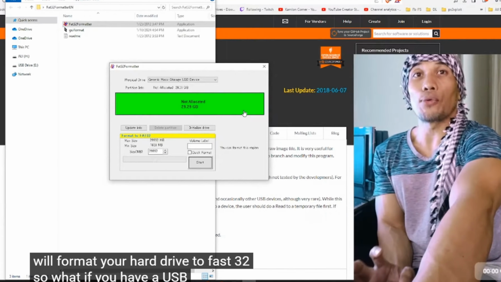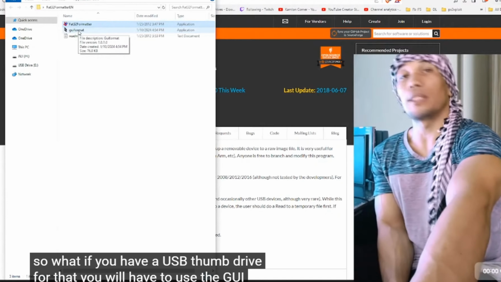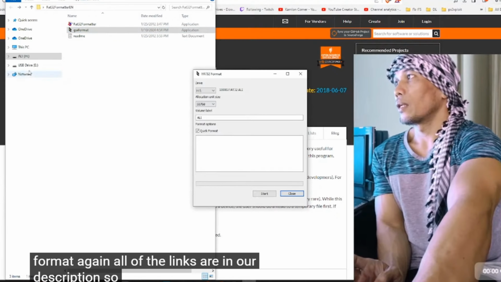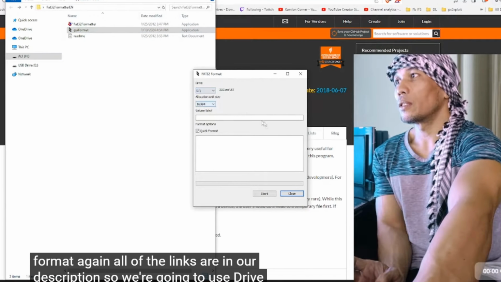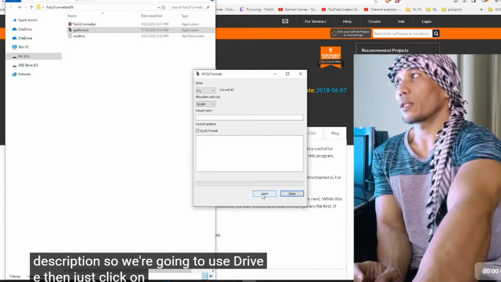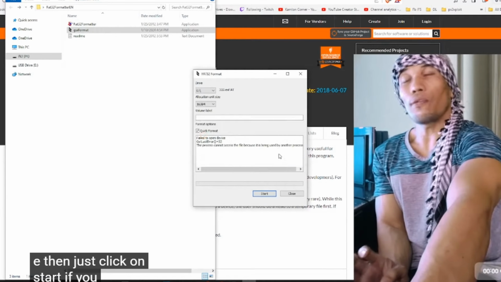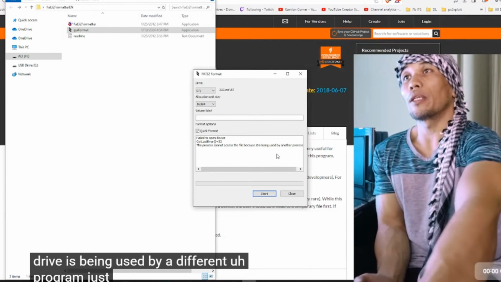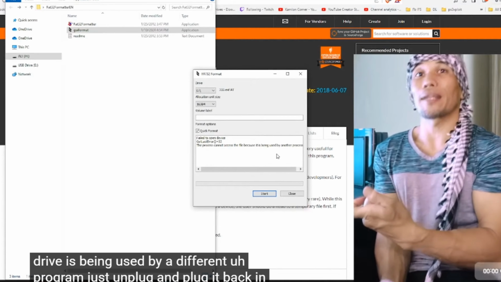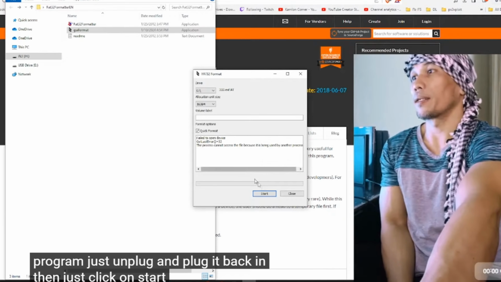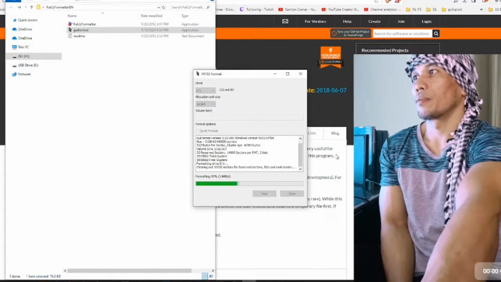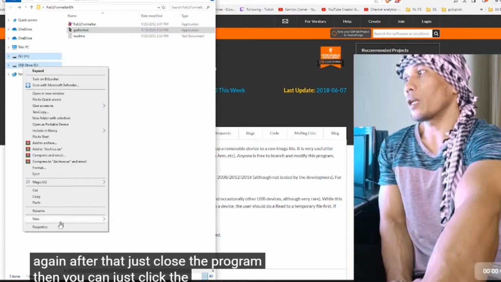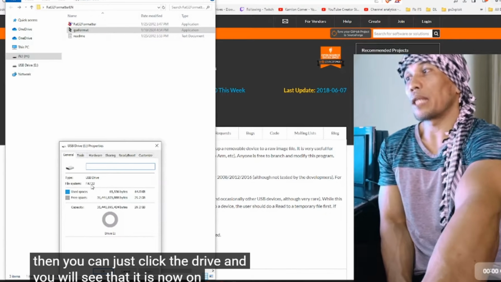So what if you have a USB thumb drive? For that, you will have to use the GUIFormat. Again, all of the links are in our description. So we're going to use drive E. Then just click on start. If you see that error that the drive is being used by a different program, just unplug and plug it back in. Then just click on start again. After that, just close the program. Then you can just click the drive, and you will see that it is now on FAT32.